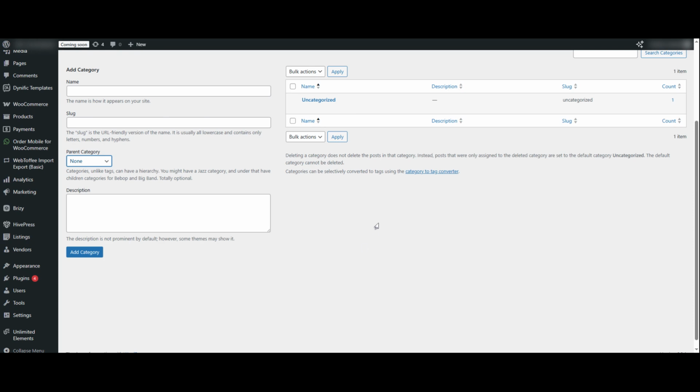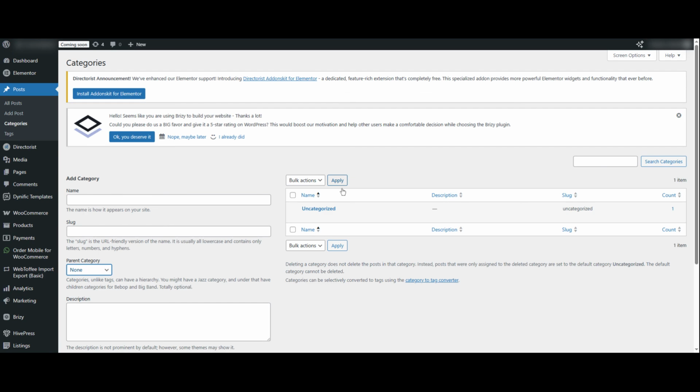Now, when you visit that category page on the front end of your website, you'll see your fully customized Elementor design instead of the default WordPress layout. And that's it. You've successfully learned how to edit a category page in WordPress with Elementor using a simple plugin method. This approach gives you full control over your archive layouts without touching any code.